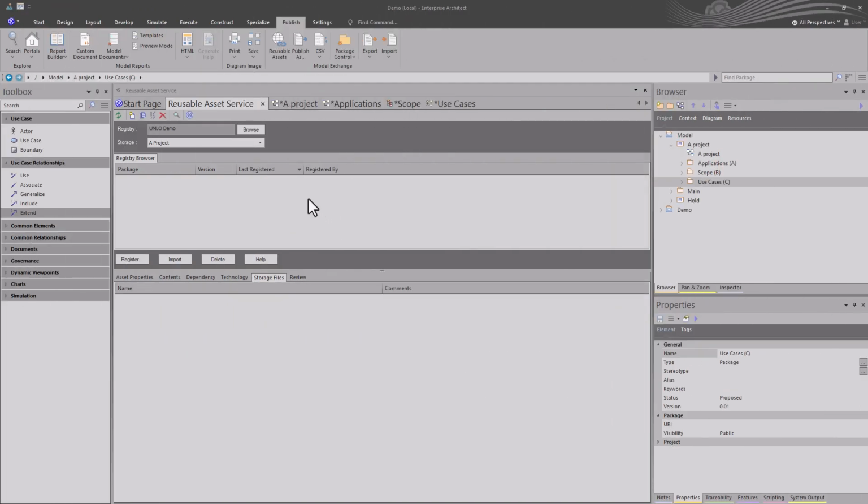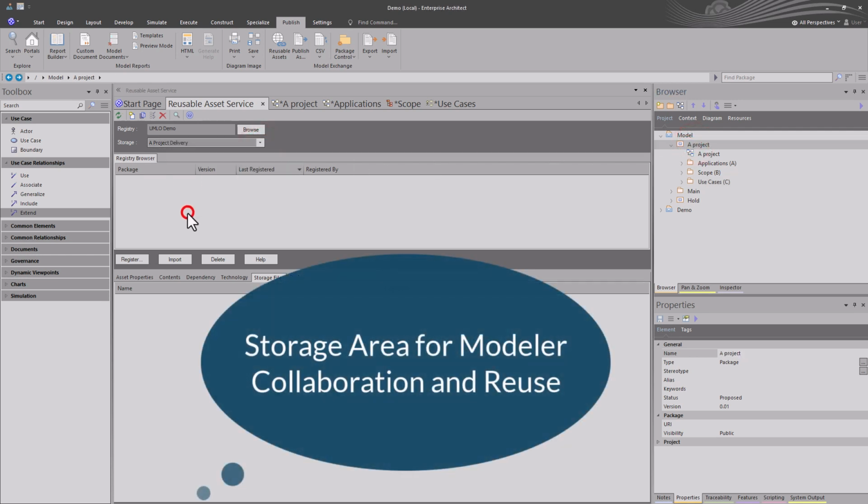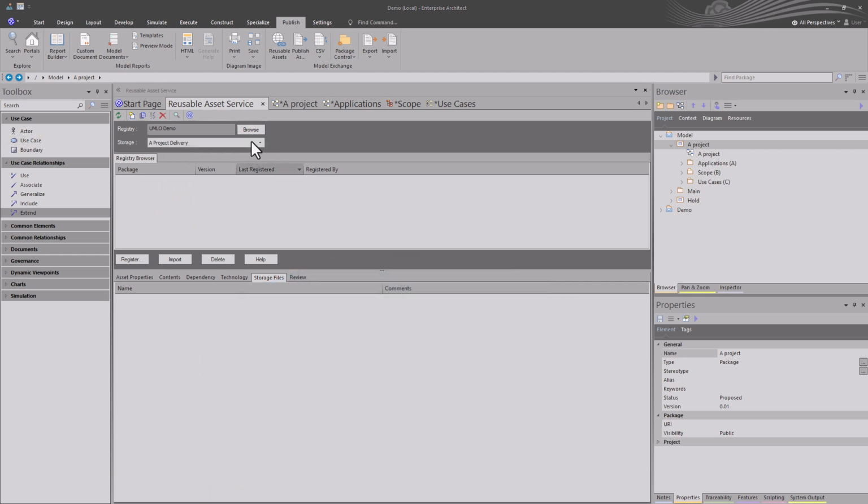Over in our reusable asset service repository, we have an empty storage area for a project. So a project. And we've created an empty storage area for a project delivery. As you will see in this demonstration, a project delivery is for modelers to store and reuse or version their packages individually, any of the things they're working on. A project storage area is for project management, scrum masters who are delivering a project.